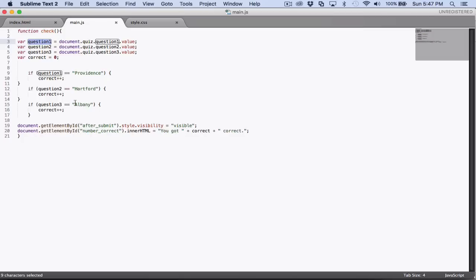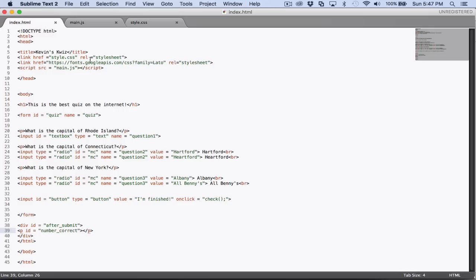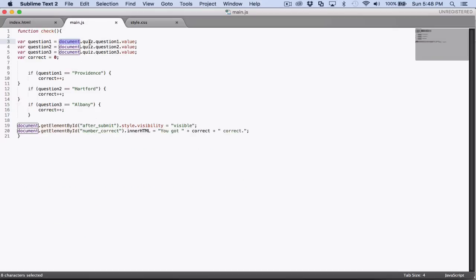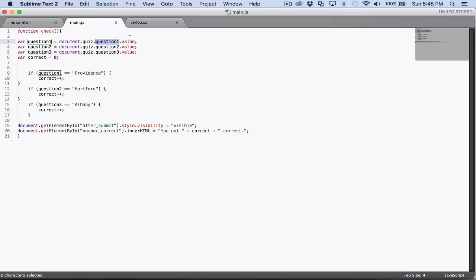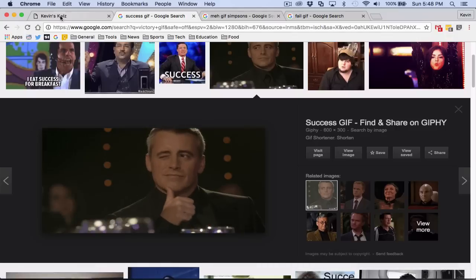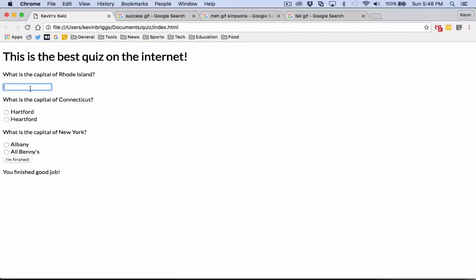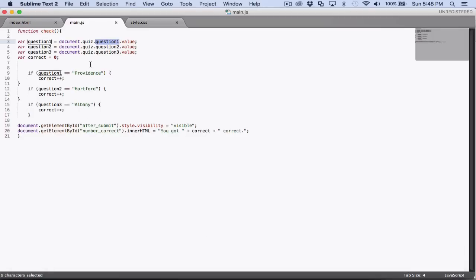And then just like before with searching the whole document, it's going to search the whole document, and then it's going to be looking for something named quiz. After I found quiz, then get even more specific on it: question one. And then finally, it is going to search for the value of it. So once you were to type something in here and then clicked on finish, it will give you a value for whatever you typed in.